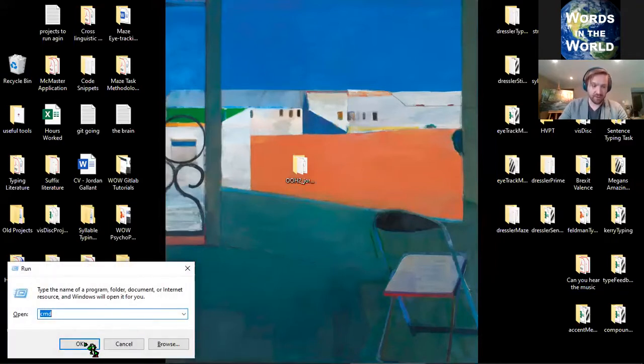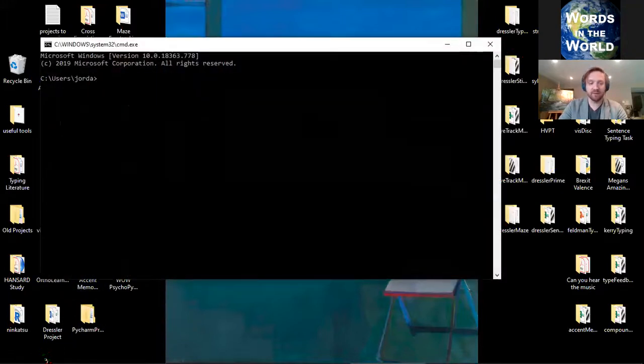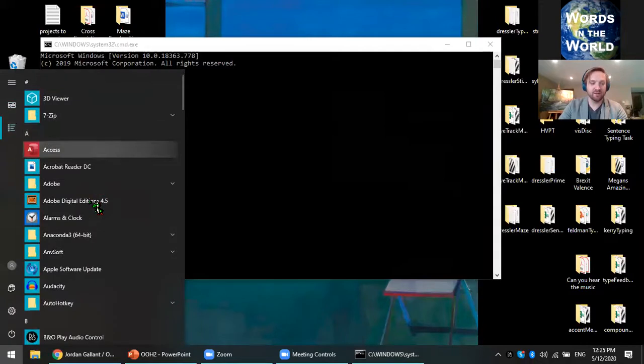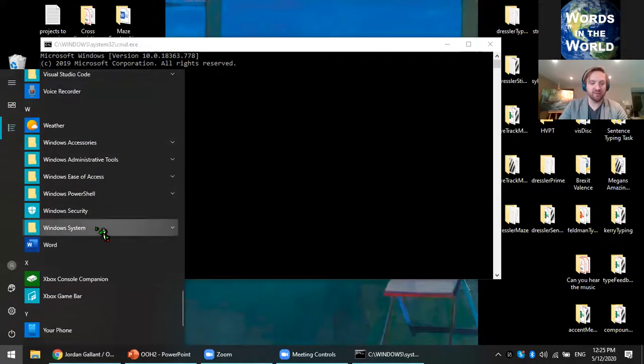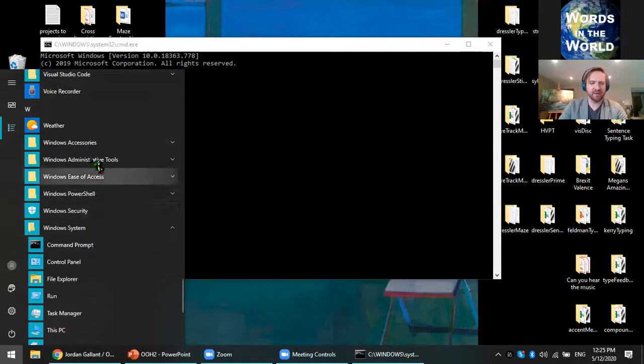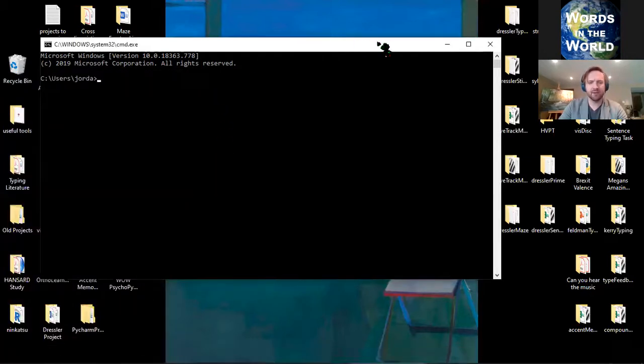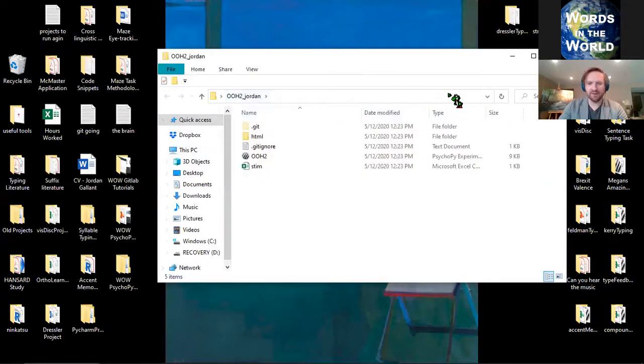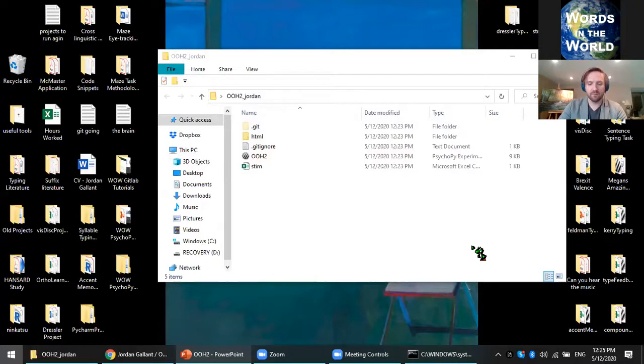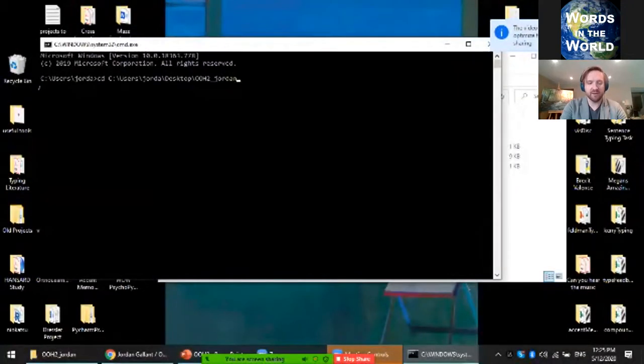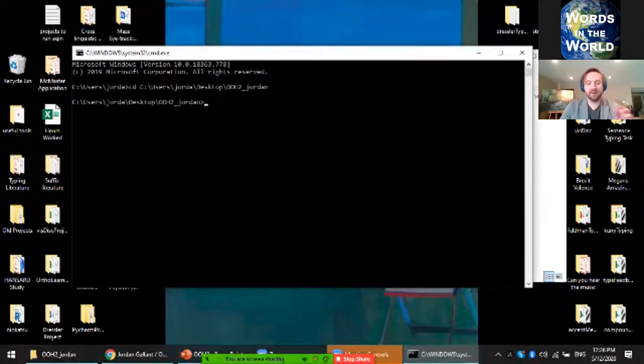So I'm going to open command prompt again. Sorry, one of the other ways to do that is by going into your start menu, and you can go down to Windows System, and command prompt should be under there. I think sometimes it's under accessories, but in my case it's under system. All right. Now I want to navigate to this new folder. So I'll just click at the top here and copy that. Go back to command prompt, and I'll type cd and then copy in the path to the folder where my experiment is.